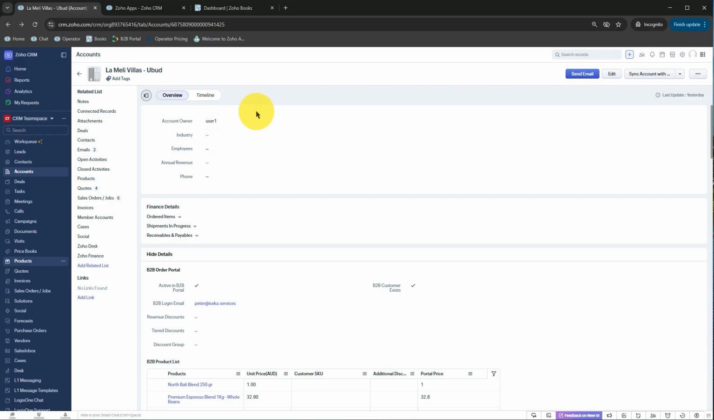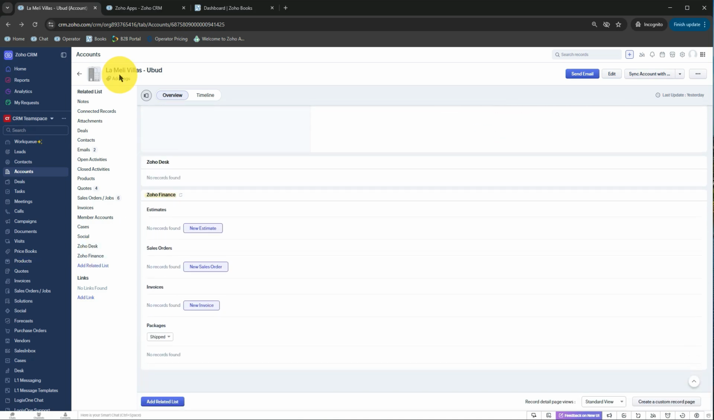So anyone inside Zoho CRM, if they have access, and if you've installed it properly, will have this link here called Zoho Finance. Right? And so you can click here, and you can see I'm still in this record for Lamelli Villas, and I can come here and I can create a new sales order inside the Zoho CRM record, but it's a new sales order inside Zoho Books.